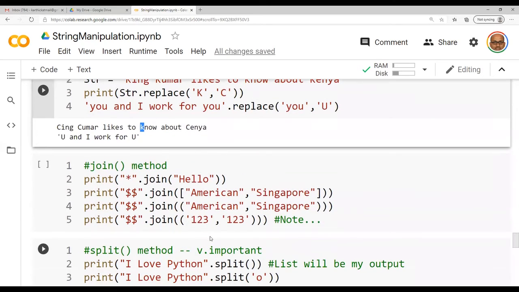Join is a method. See, I am having str join hello. Whatever character I try to give before join, that will be inserted in my string. Let us check how.